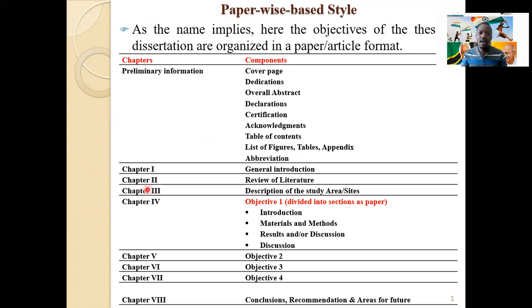And then after, we'll have chapter 1. Under chapter 1, we make a general introduction of your entire study, in which we should also highlight some of the hypotheses and the objectives of your study. I have made a separate video on what should be written in the introduction. When you visit my YouTube, you'll find it.